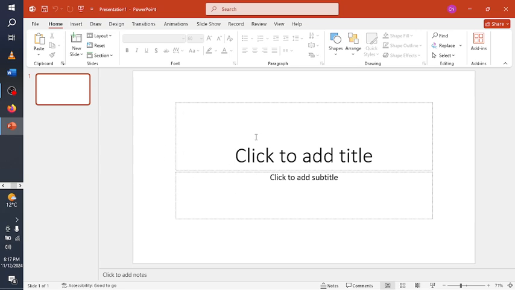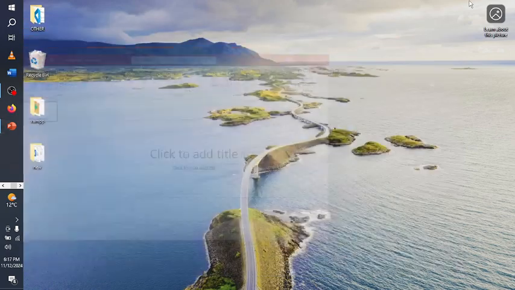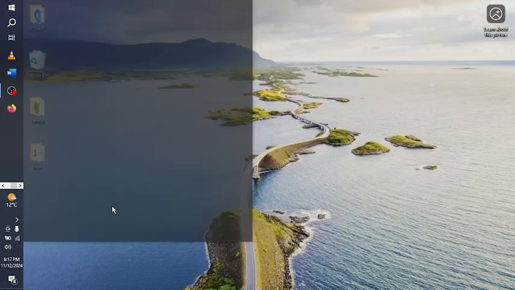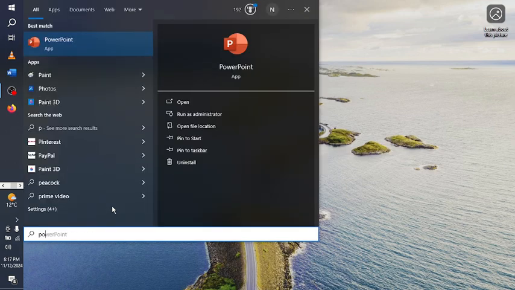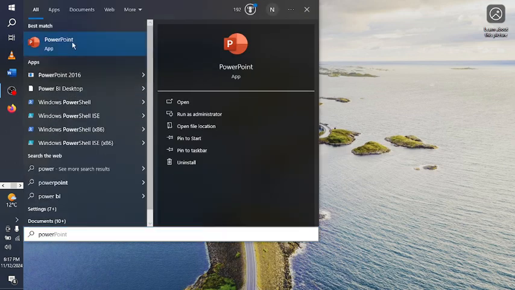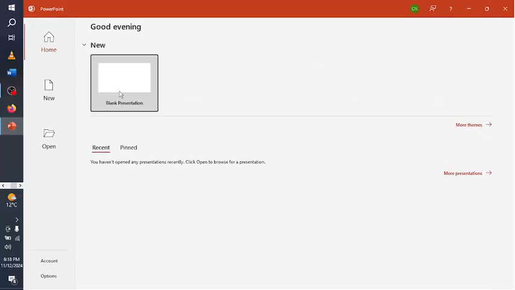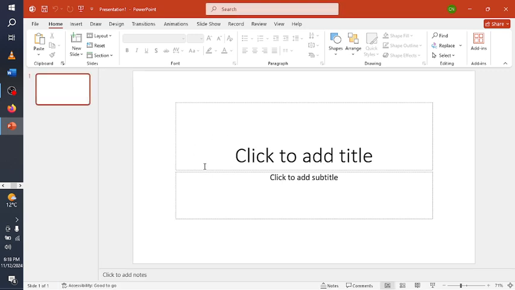If you don't have it installed, please install it, or if you have it installed, you can simply go to your Windows. I'll simply close this. You can go to your Windows and search for PowerPoint, and click on blank presentation, and here we have it. So PowerPoint is very useful, like I said, for presentations. It's useful to display or use animated slides or something of that nature.